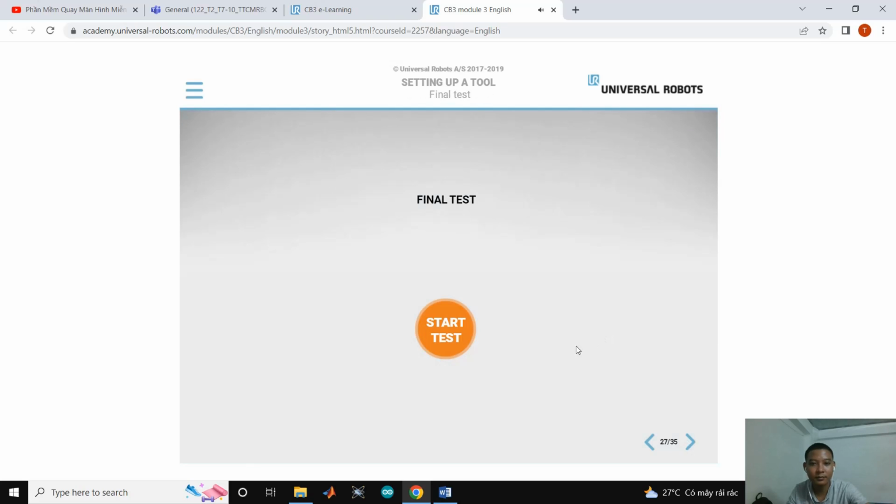The last part of this module is a test to make sure that you are able to set up the TCP, payload, and center of gravity. Teach the robot the TCP. Teach the robot tool orientation. You need to perform all tasks correctly to pass the module. Slide 27 is the final test, to make sure you can set up the TCP, the center of gravity for the robot, and the orientation. You need to perform all the tasks correctly to pass. Begin.